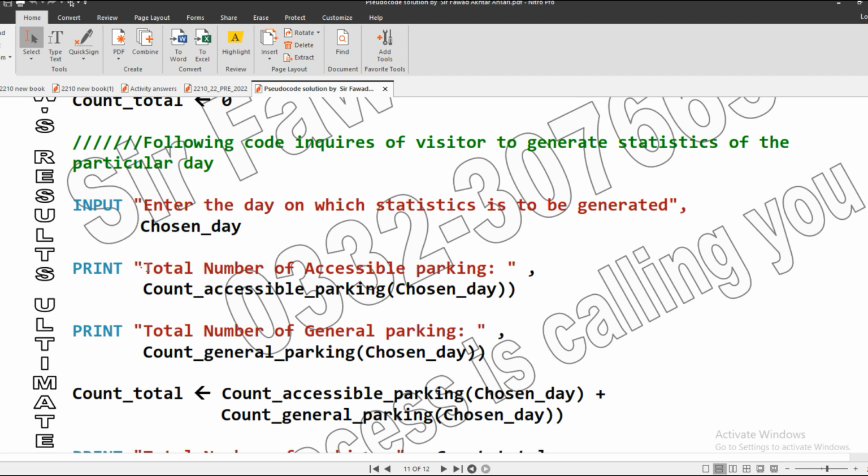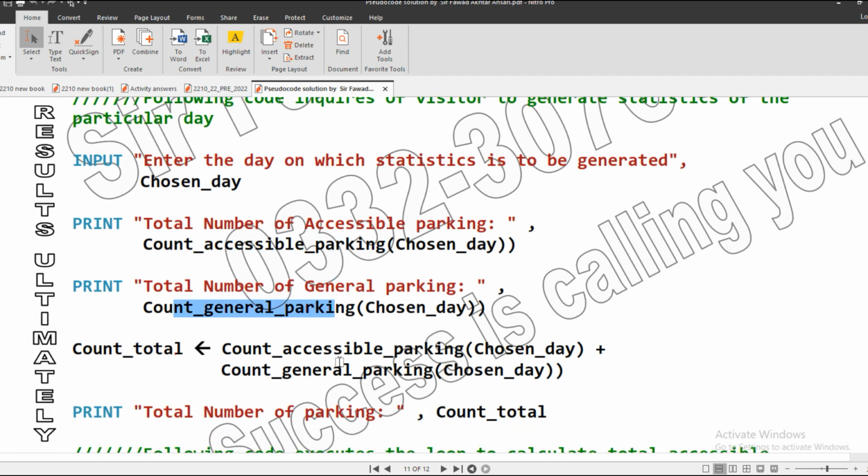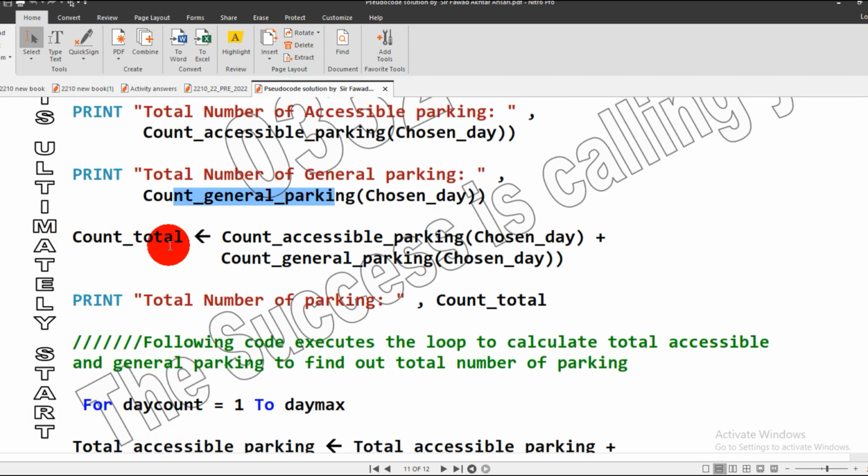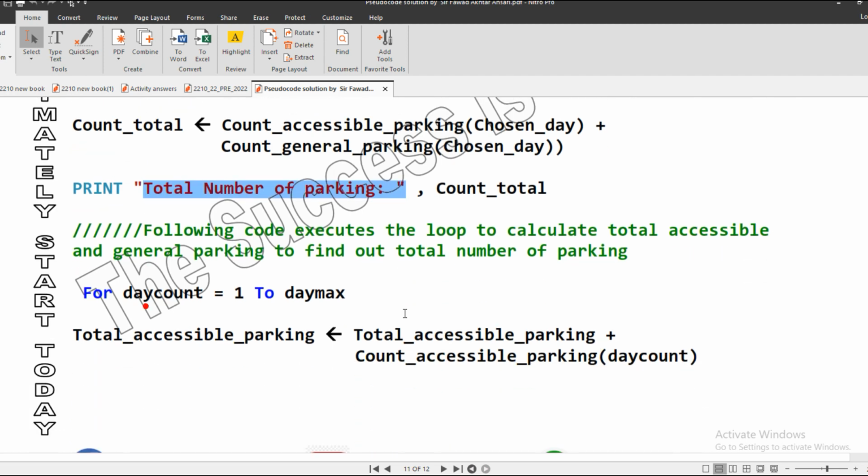Next, it will display a heading like total number of accessible parking on that day. So we will count the accessible parking. Then it will display the total number of general parking, with the count. And then we will count the total number of parkings used on any day out of the 14 days. So we will use this formula. Okay, now we will display the total number of parking out of 14 on any day.